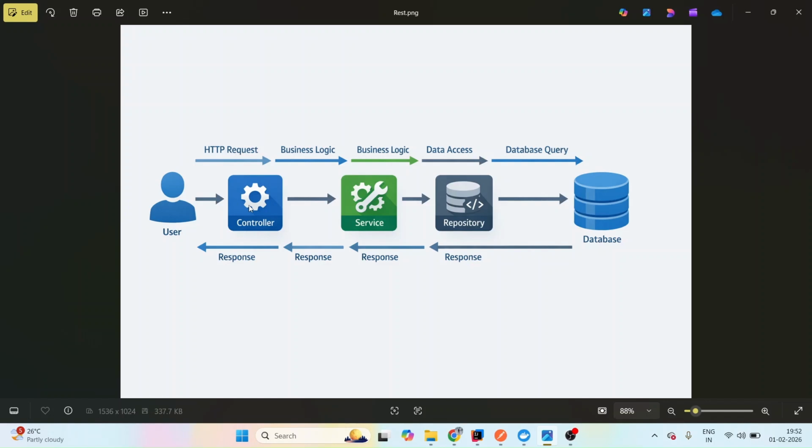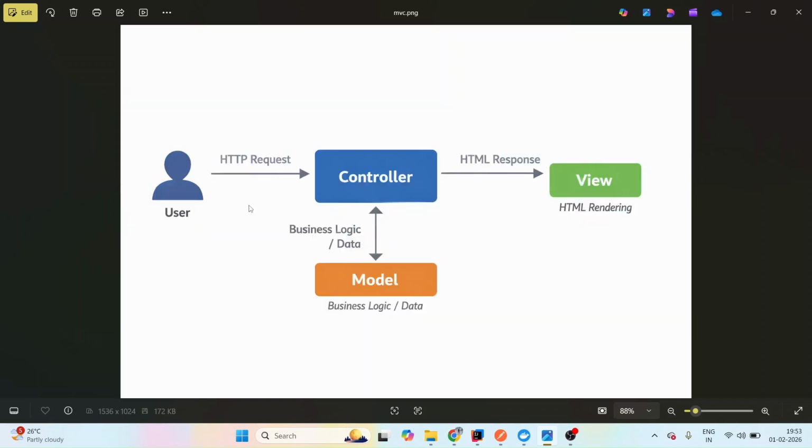Now let's understand how Spring MVC flow works at a high level. So this is the diagram which I have prepared for Spring MVC flow. This Spring MVC flow works slightly different than the REST API flow. So let's understand how exactly MVC flow works. Let's say user hits an API, let's say get employees. So it goes to controller. Okay, this is the simple controller, not a REST controller.